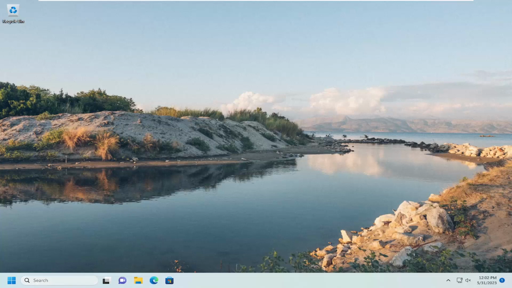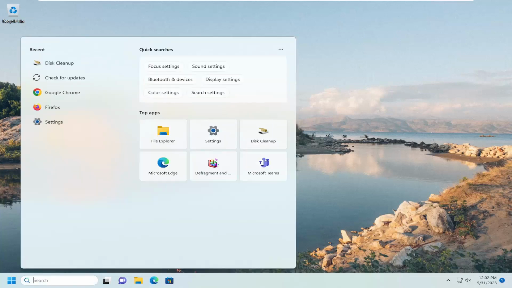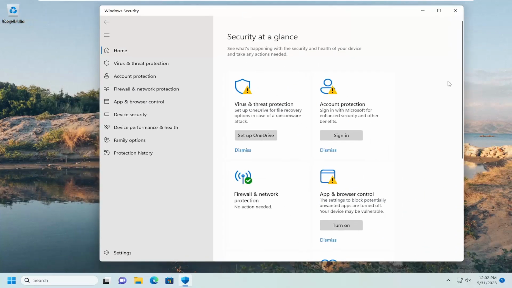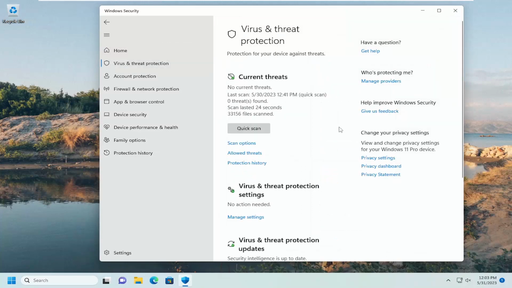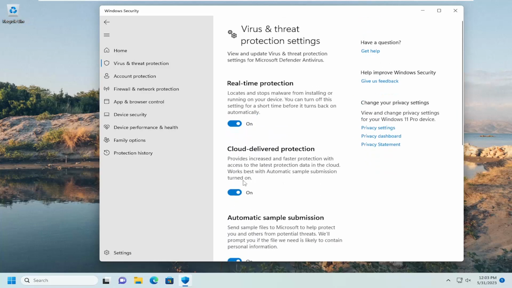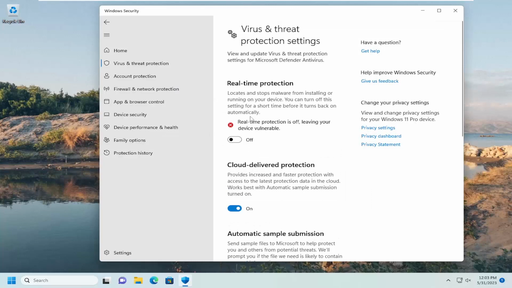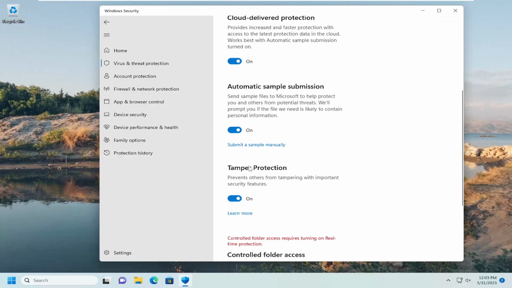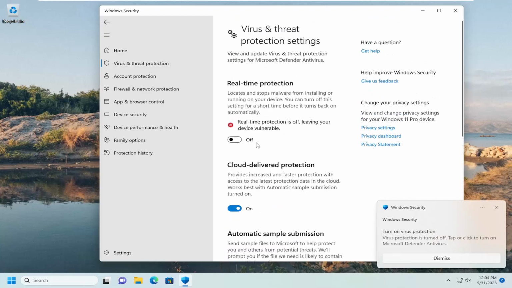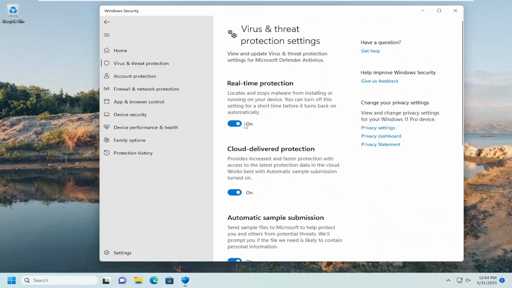So first thing I recommend doing, if you're using Windows Security, for example, let's just go ahead and open that up here. You want to go underneath Virus and Threat Protection on the left side. And if you go underneath Virus and Threat Protection Settings, select Manage Settings. And then you can turn off Real-Time Protection and select Yes. And you can also turn off other options here as well. But generally speaking, just turning off Real-Time Protection, that's all you have to do, just to turn off the real-time scanner.